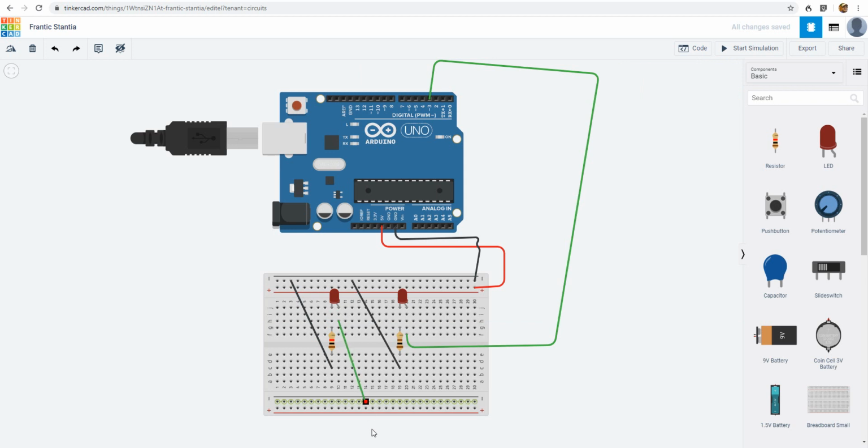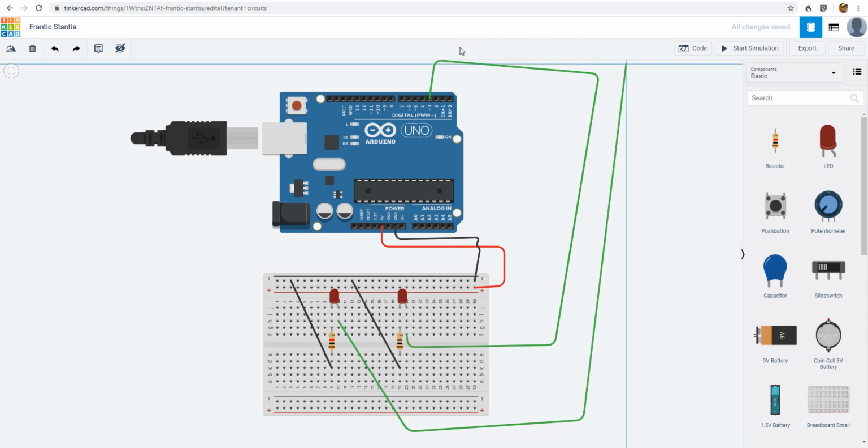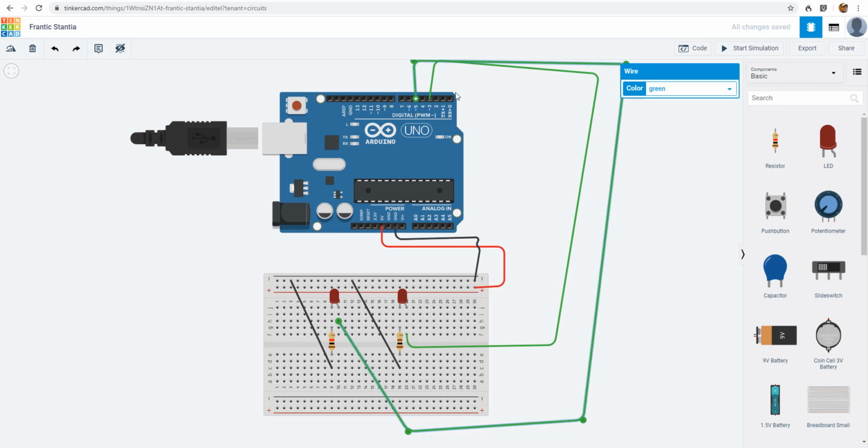Then I'm going to go somewhere out of the breadboard, click, release, click, release, click, release, and then go to digital number 5. I can change the color for this wire from green to a different color like blue. This LED light, I want to change the color for this one too. So click on the LED, then you can say my LED will be blue.